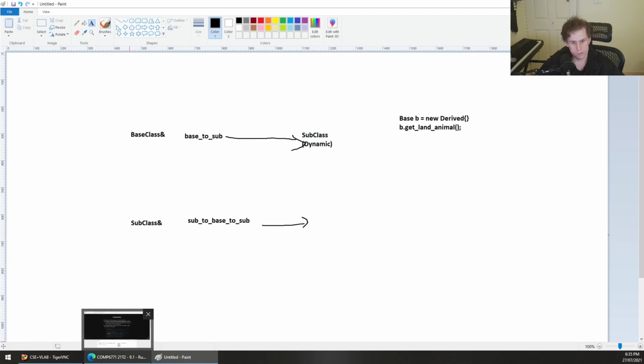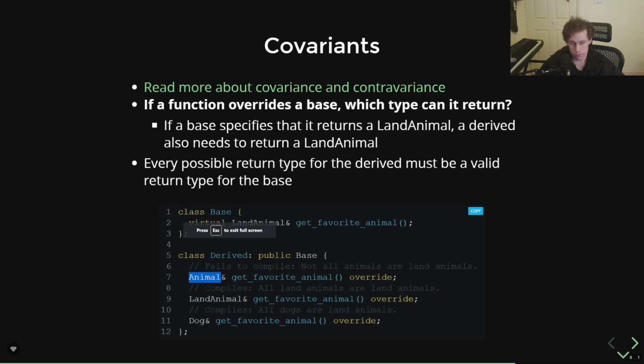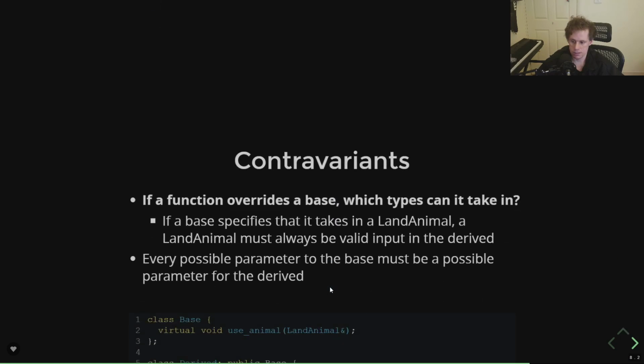You already know about this through things like exceptions. If you have a function that returns an exception, which would be a weird thing to return, but still, if you tried to inherit that function, it could return exception or any subtype of exception. So in this case, trying to return animal in our overridden function doesn't work, it fails to compile. Trying to return land animal does, because it's the same one, and trying to return dog does, because it is just a subtype of land animal. So these bottom two work, and that's a covariant of those particular functions.